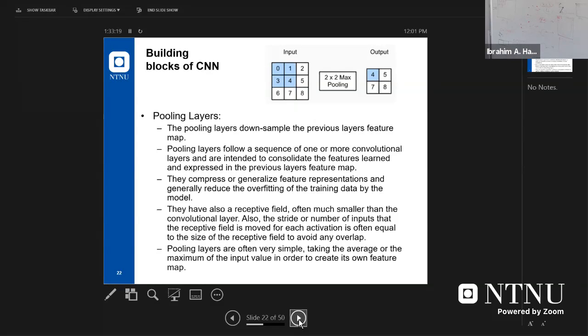And they also have a receptive field, often much smaller than the convolutional layers. Usually, of course, it must be because we are downsampling. And also the stride, or number of inputs that the receptive field is moved for each activation, is often equal to the size of the receptive field to avoid any overlap. So I don't know, is the stride equal to the size of the max pooling? It should be 2, so we cannot overlap. I don't know. We need to check this.